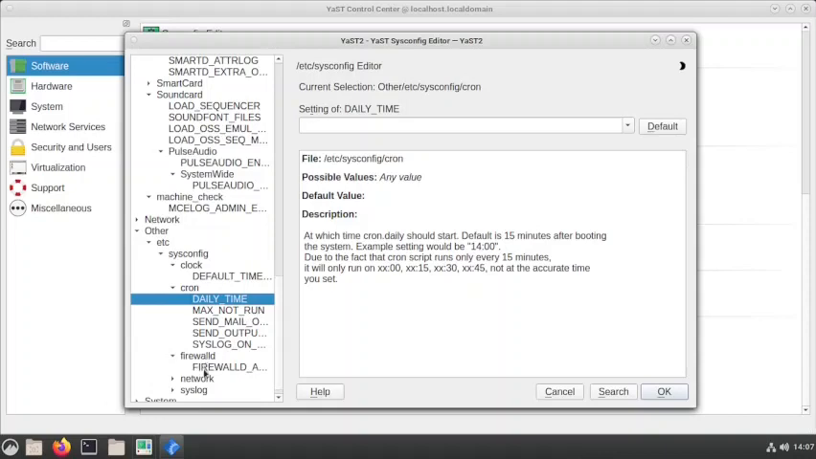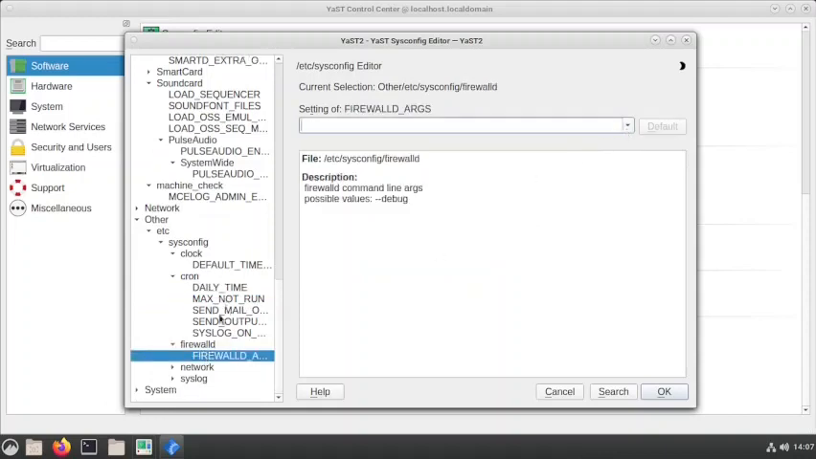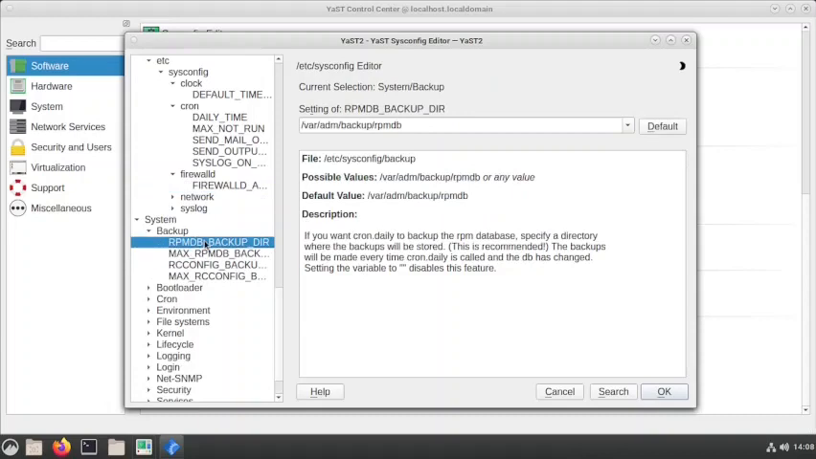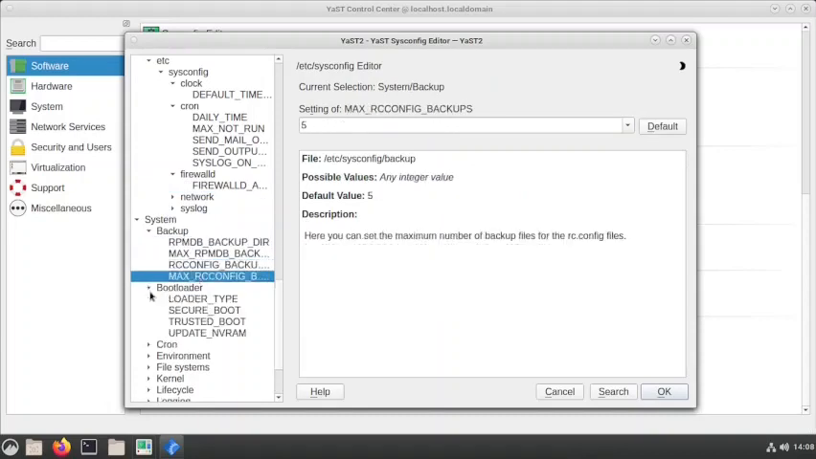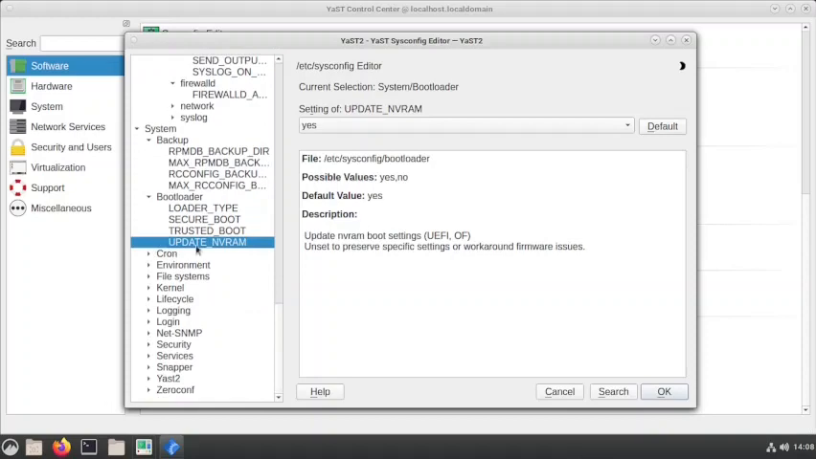The firewalld, you can configure the firewall from here. In the system you got the backup, so you can specify the backups. So the backup settings are there. Bootloader settings, the loader type, secure boot, yes or no, trusted boot, update NVRAM. NVRAM is a non-volatile RAM. You have got the cron or the system scheduler.